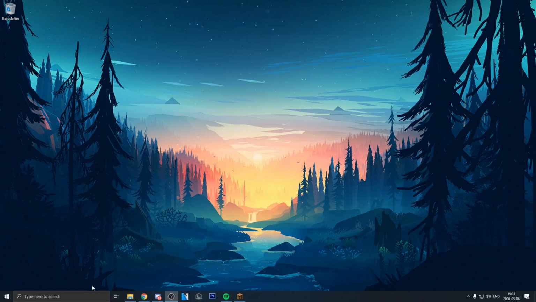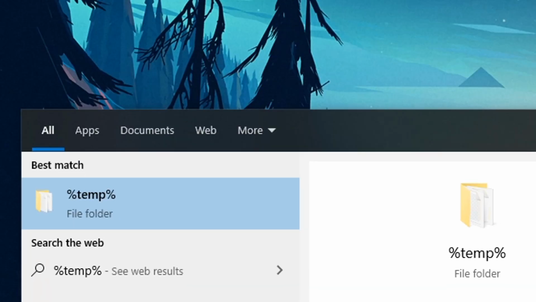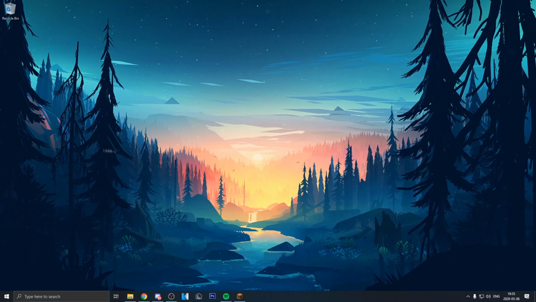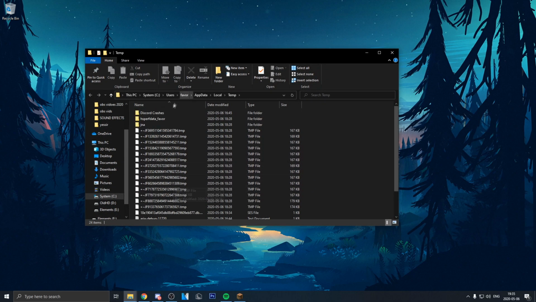All right, the next step is a really important one, because you don't know how much space you're wasting, or how many frames you're losing because of this. People don't do this very often. All you do is type percent temp percent, and then you press the folder, and you get this folder. You just delete all of them.